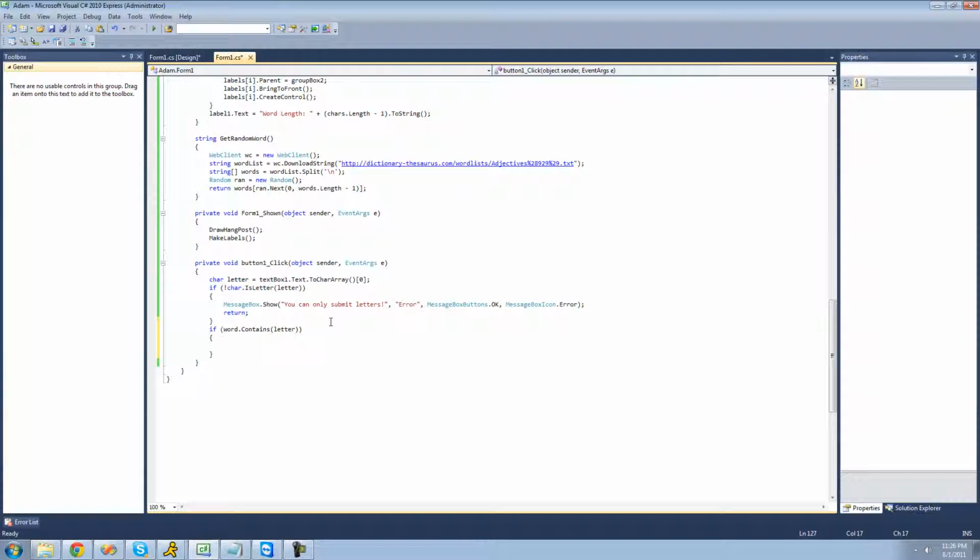Alright, so now we're going to want to create a character array of all the characters that are actually in that word. So we're going to say char array letters equals word.ToCharArray. Now we're going to go through each letter in the character array, and we're just going to check to see if that character is the one that the user submitted. So int i equals 0, while i is less than letters.Length, and we're just going to increment i by 1.